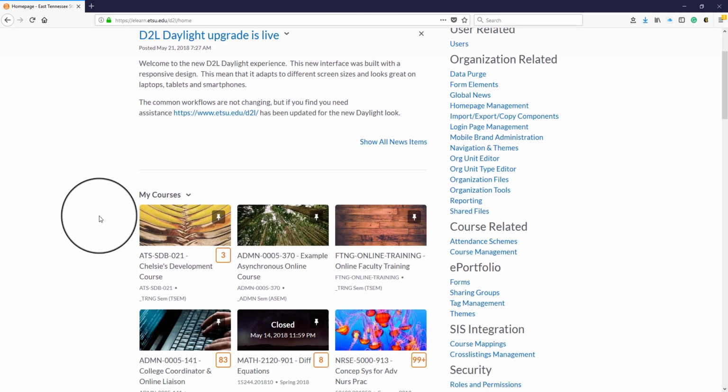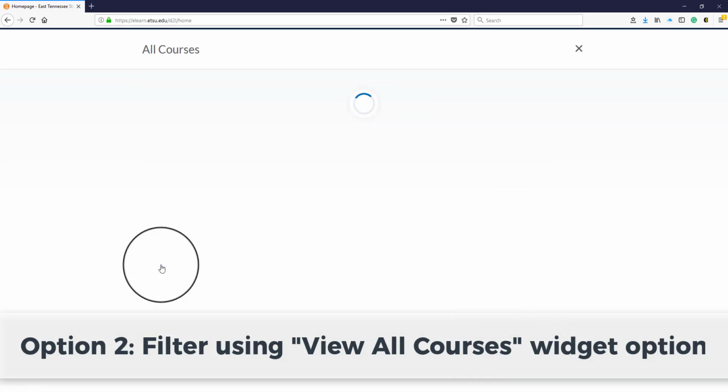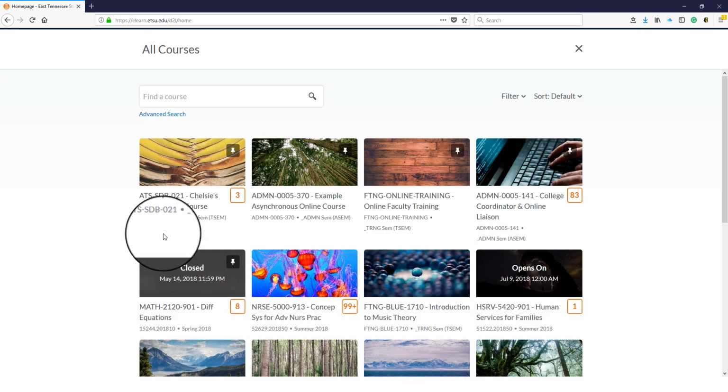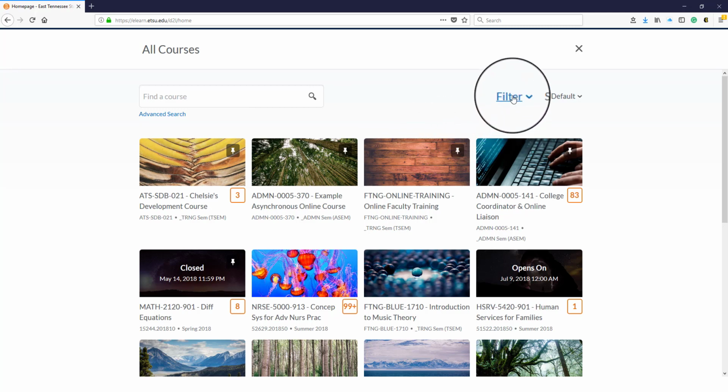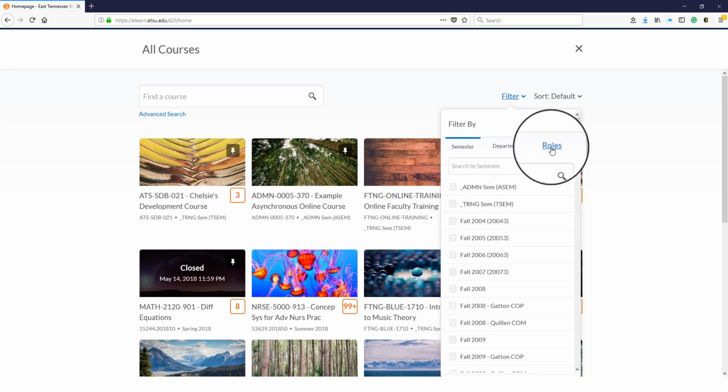A second way to locate a course within the My Courses widget is to scroll down to the bottom of the widget and click the View All Courses option. This option is going to take you to a larger screen where you can then use the filter. If you single click the filter option and then choose either semester, department, or roles, just as in the older version of D2L, you can filter your courses by semester, department, or roles.